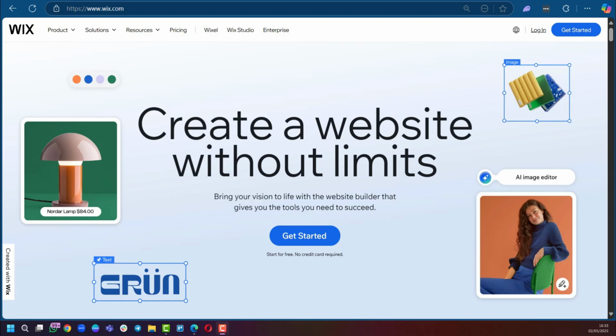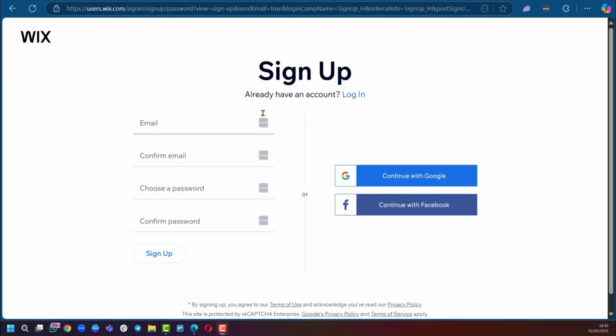So right away, let's log in. If you don't have an account, you can click and get started. And you will see this page. You could use your email, confirm it, choose a password and confirm the password, or of course you could continue with your Google, in which case you'll be selecting your Google account, or you could go with Facebook. In our case, we'll simply use the login option.